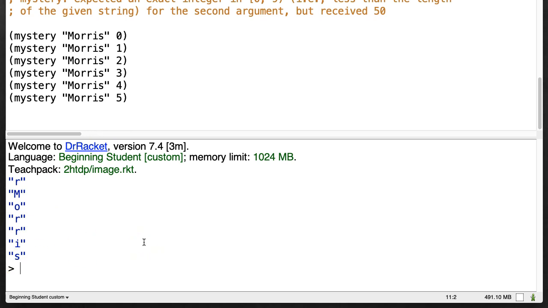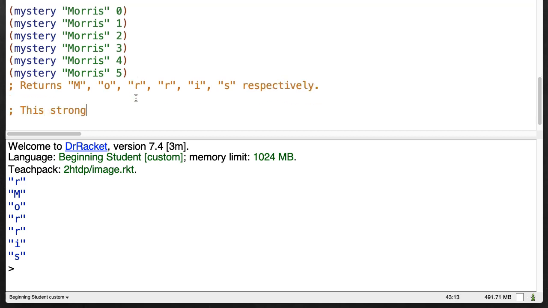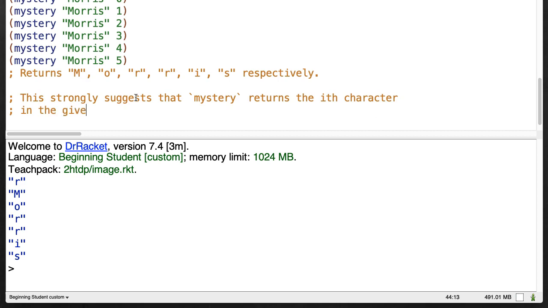And then these give us M, O, R, R, I, S. And that pretty clearly tells us what is going on here. This is giving us particular characters in the string that we provided: M, O, R, R, I, S, respectively. This strongly suggests that mystery returns the ith character in the given string.